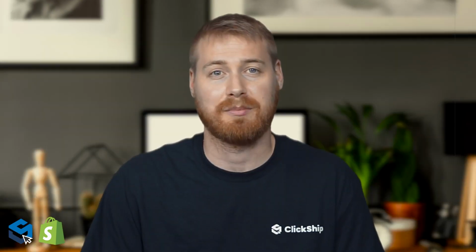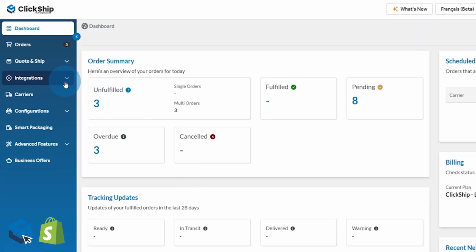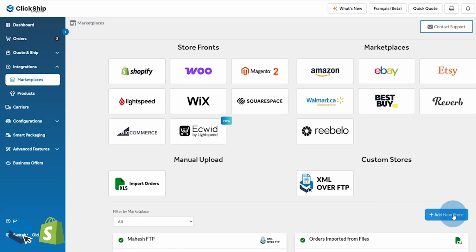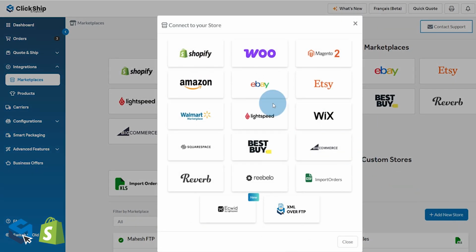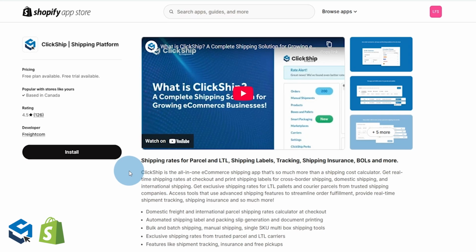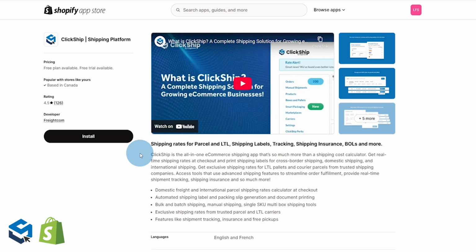Now, the second way to begin integrating your store is for existing ClickShip customers. To get started, log into your ClickShip account and then go to the Marketplace page. Click on Add New Store and select Shopify. This will redirect you to the ClickShip app listing on the Shopify App Store. Click the Add App button.